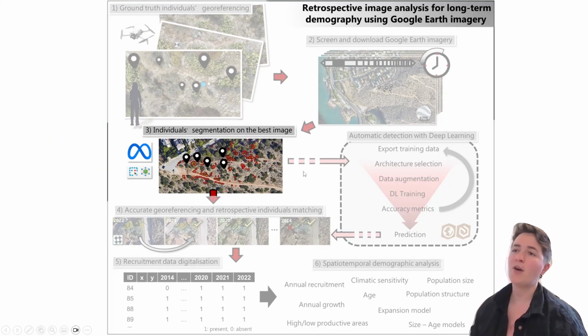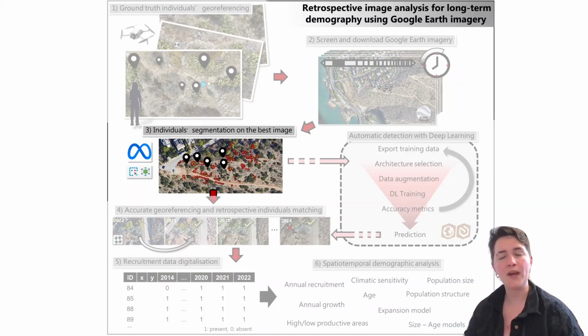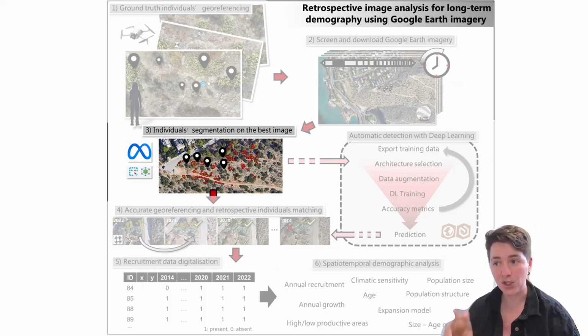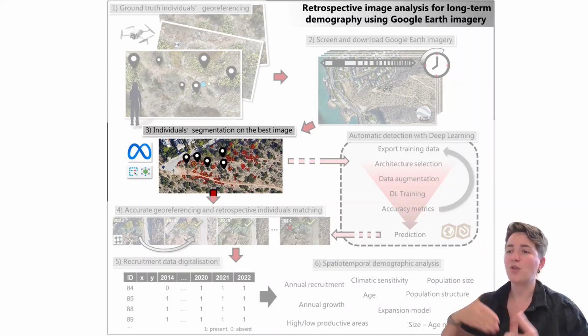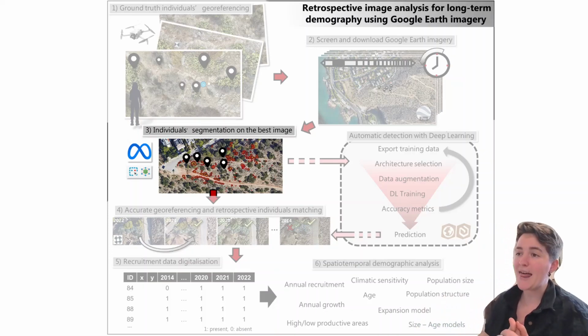So we checked how to perform this AI-assisted segmentation on QGIS using all open source tools. In the next video, I will explore how to do the accurate georeferencing and then do the retrospective individual matching. And that's all for this.